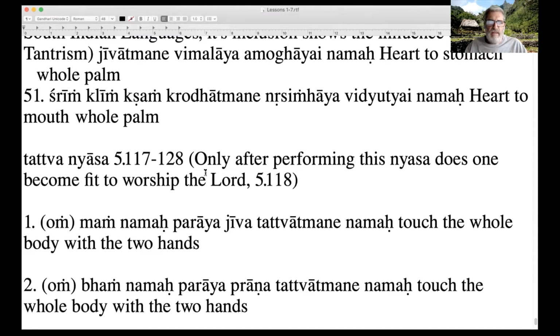Okay, and that is the explanation of the Keshavadinyasa. Okay, so any questions about the Keshavadinyasa?